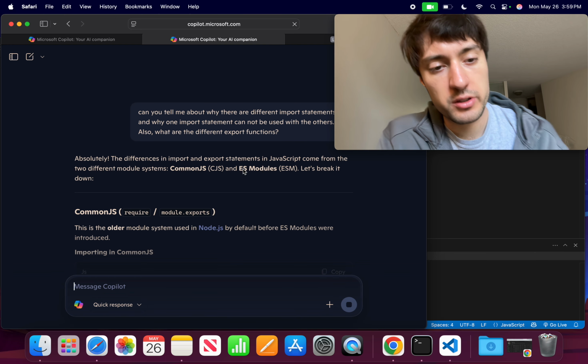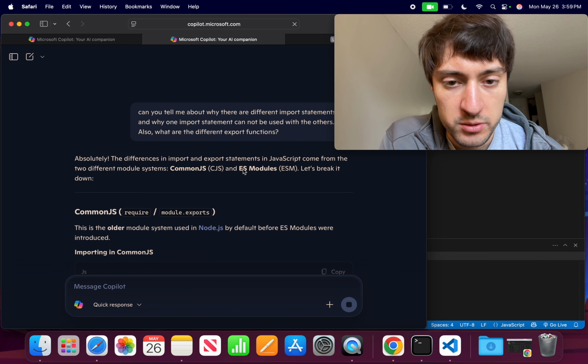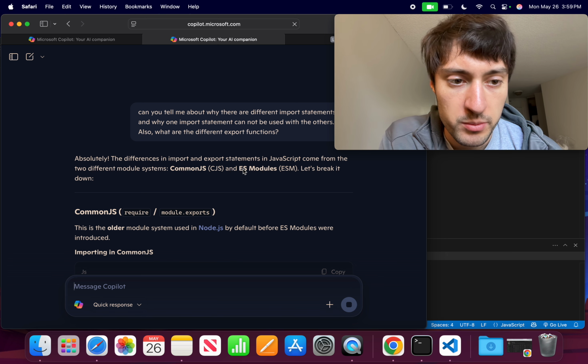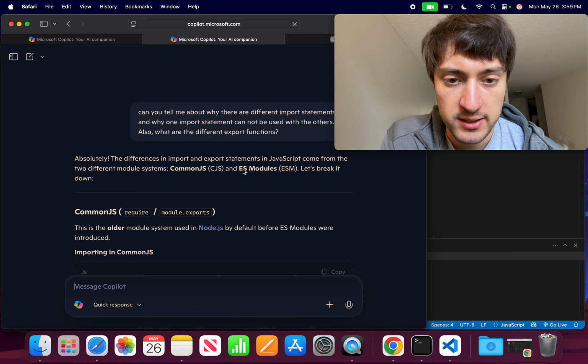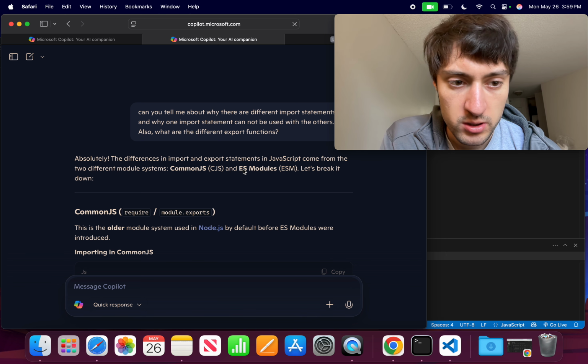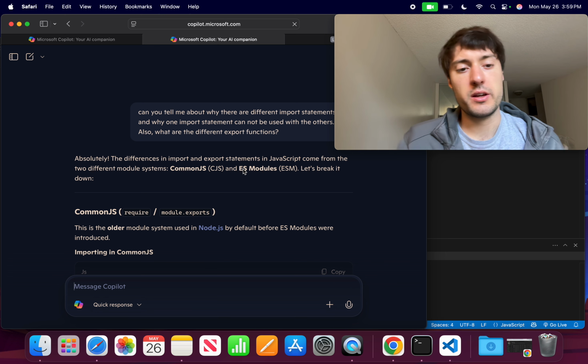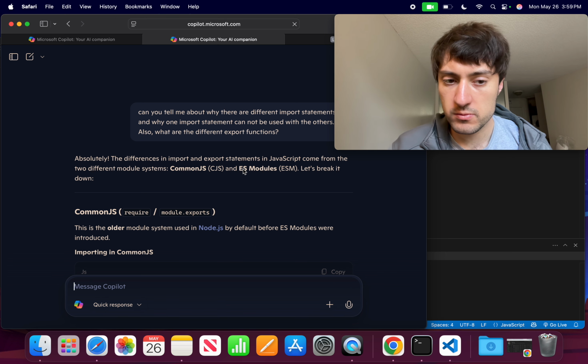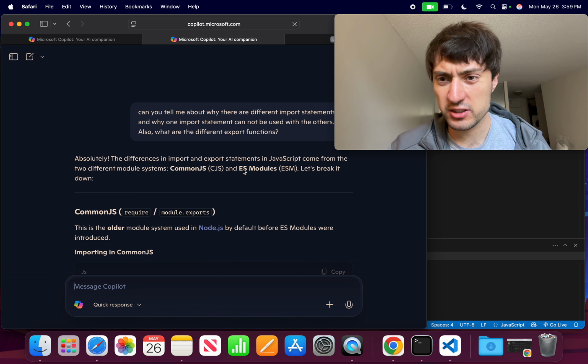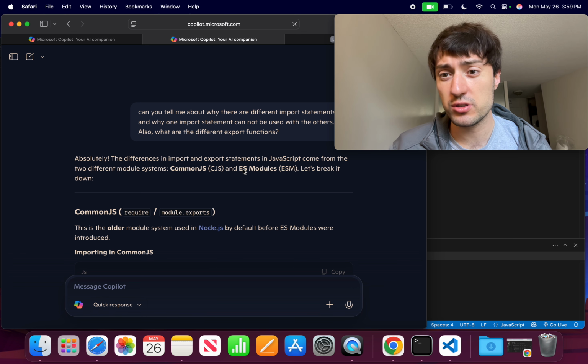Okay, absolutely. The difference in import and export statements in JavaScript come from the two different module systems, so CommonJS and ES modules. Okay, so what is CommonJS and what is ES modules? Is it just like syntax? Is it like Python 2 versus Python 3?